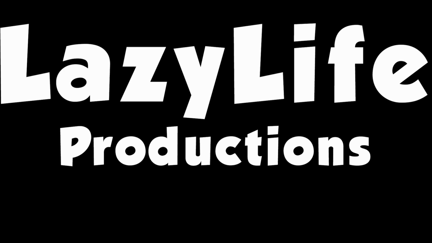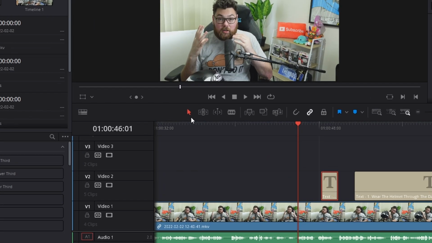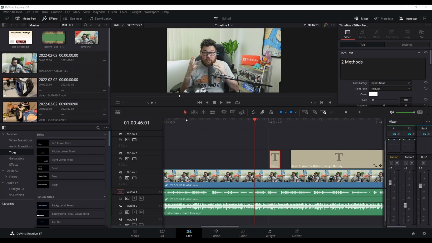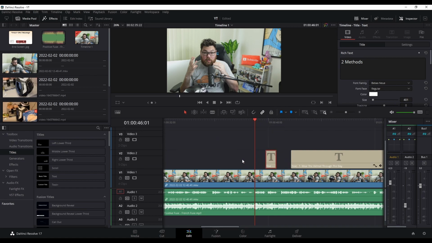This is it. The first tool which you're going to use the most of is the selection tool, which is this icon right here. The shortcut for the keyboard is A, and you use this tool to move your assets around.